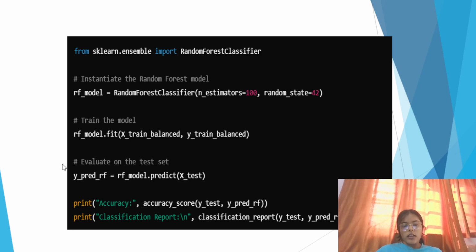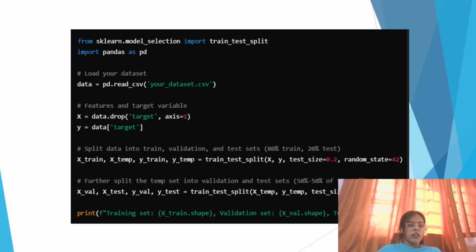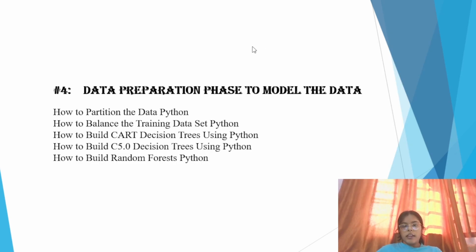Now evaluate on the test set. We have y_pred_rf equal to rf_model.predict(X_test). We are evaluating on X_test. Now print the accuracy score of y_test and y_pred_rf, and print the classification report. That is the syntax. So we have covered all the topics of the data preparation phase to model the data. Thank you.